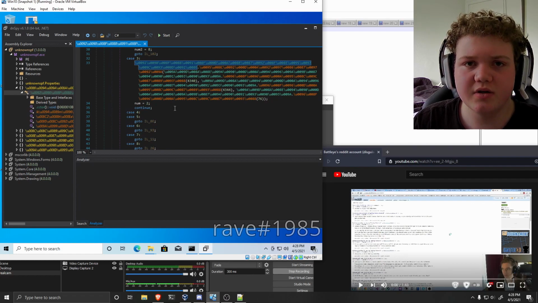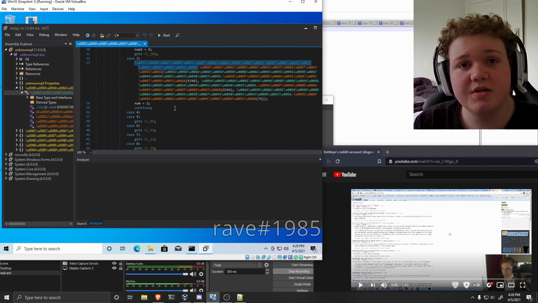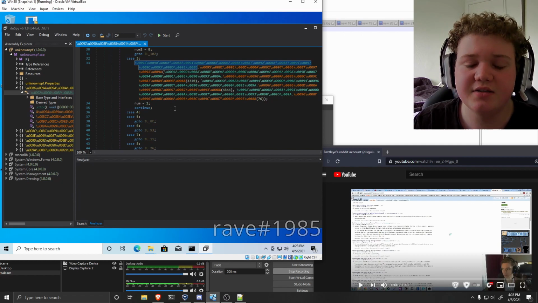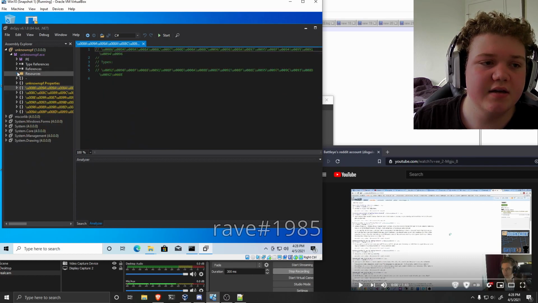How .NET Reactor works is it takes all the strings in your application, bundles them up, encrypts them, and puts them into your resources as an encrypted resource file. Then, whenever it needs a string, it decrypts it on the fly and puts it in where it should be. So we are going to have a look at our resources.